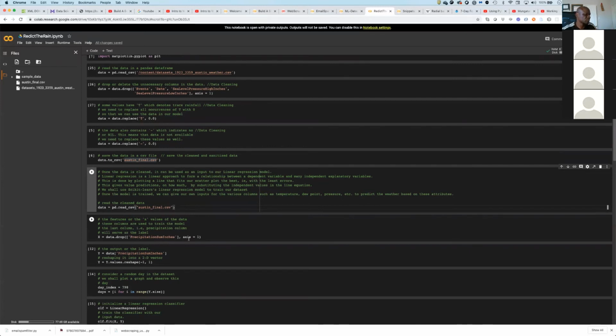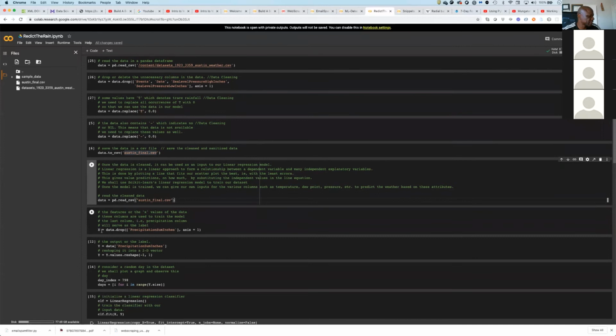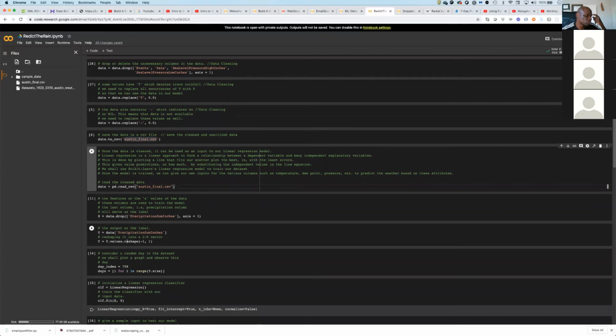The last column, that's the precipitation column, will be saved as a label. So we go ahead and say, now declare X, and then bring the last column, which is precipitation sum in inches, but drop it. So we say data.drop, we drop that where axis is equal to 1. And then we say the output or the label, we call the same precipitation sum in inches. We save it in Y.